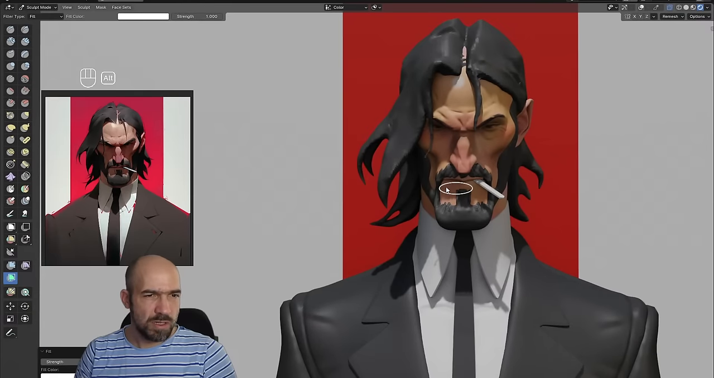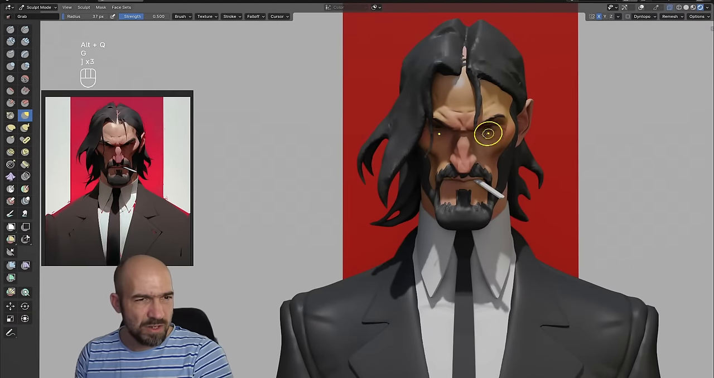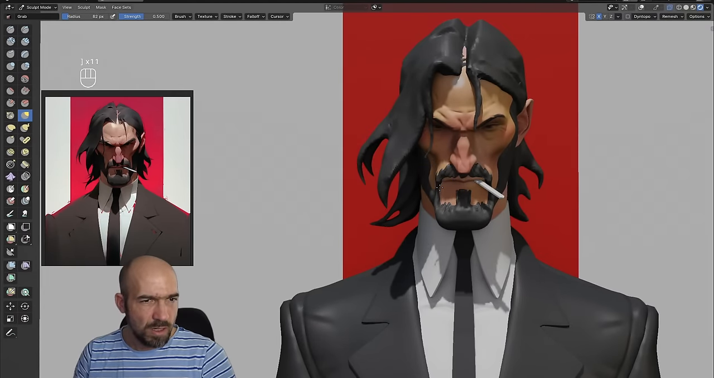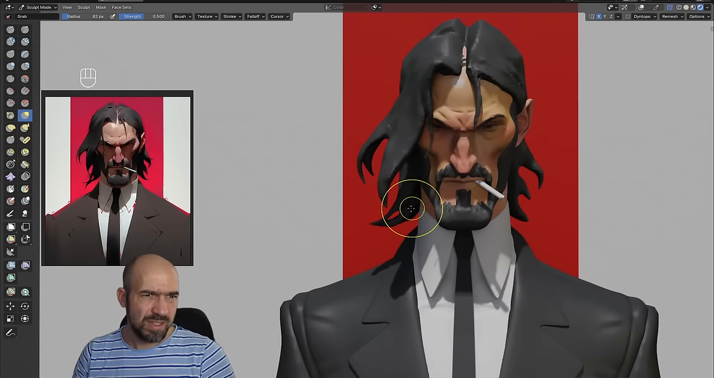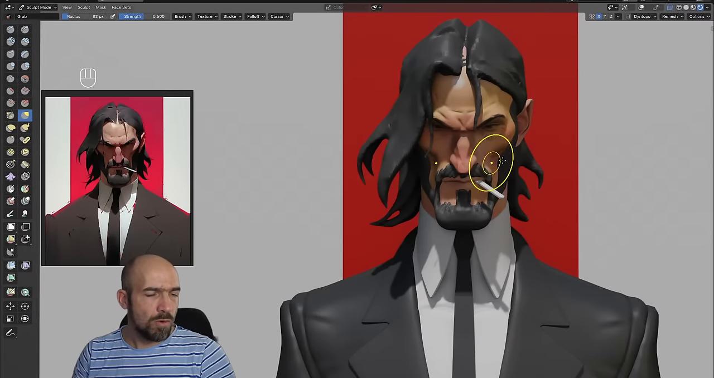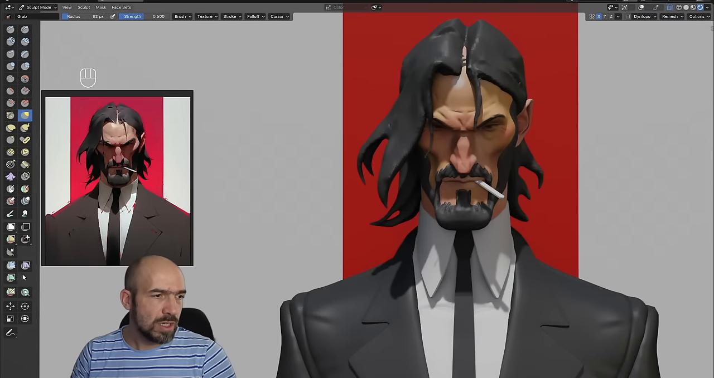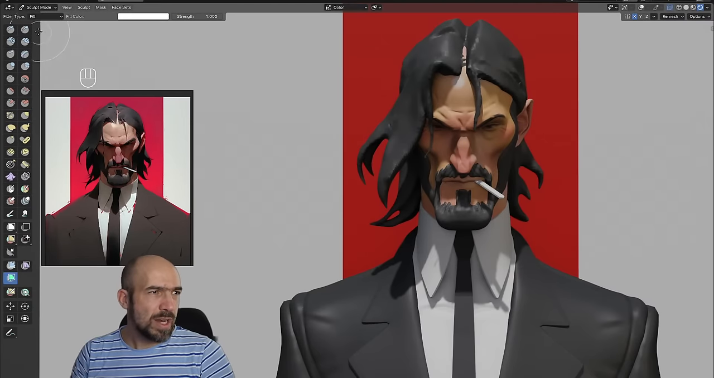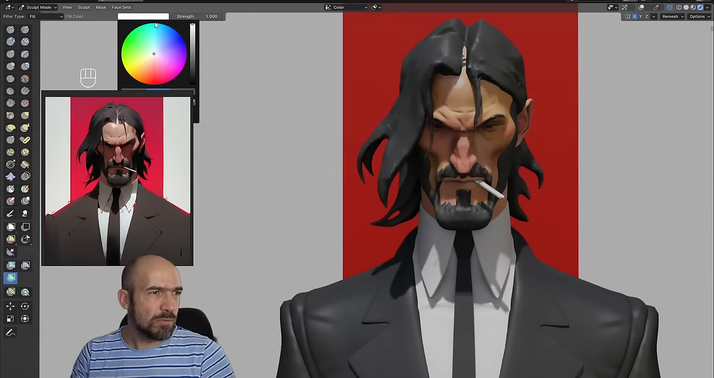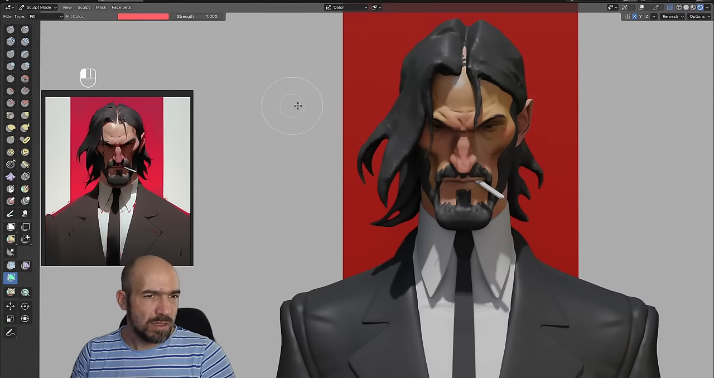Our model also doesn't look like the concept. So let me just fix it a little bit. I will dial this down. The mouth was a part of the problem, but overall the face needs to be a little bit more reddish. So we can add red to feel a little bit more reddish. Relatively fine.